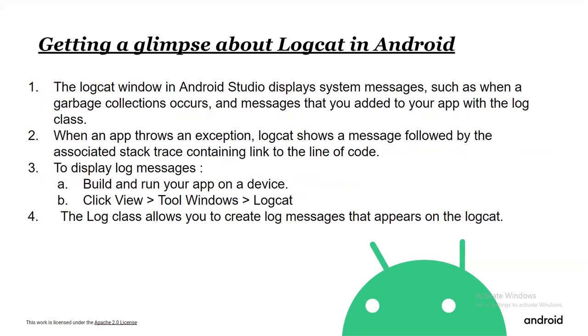Now, getting a glimpse of Logcat in Android. The Logcat window in Android Studio displays system messages, such as when garbage collection occurs, and messages that you added to your app with the Log class. It displays messages in real time and keeps the history so you can view older messages. So basically, the Logcat window displays the system messages and messages that you add to your app with the Log class. When an app throws an exception, Logcat shows a message followed by the associated stack trace containing a link to the line of code.